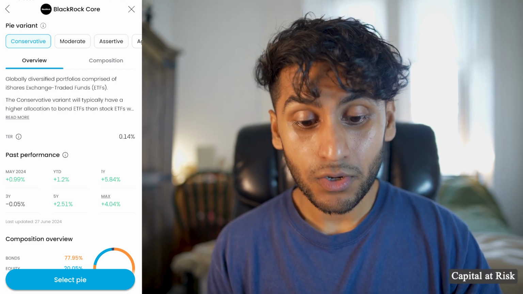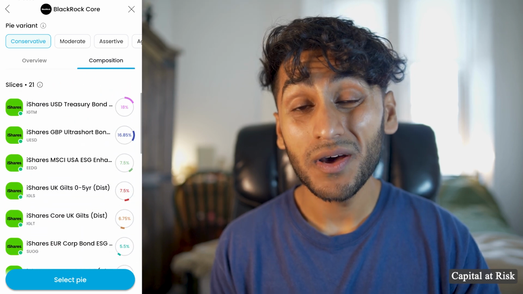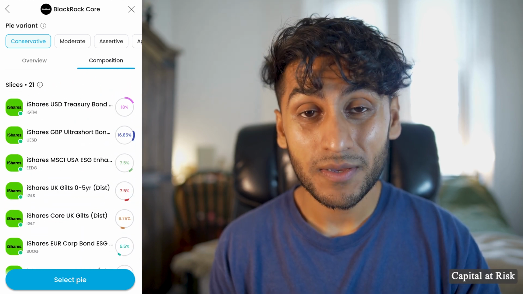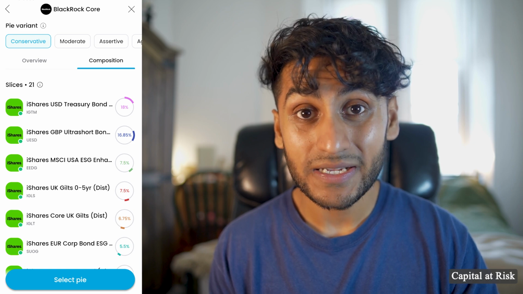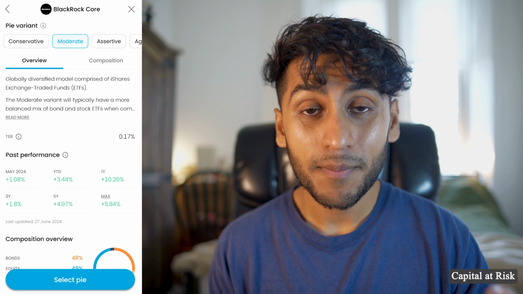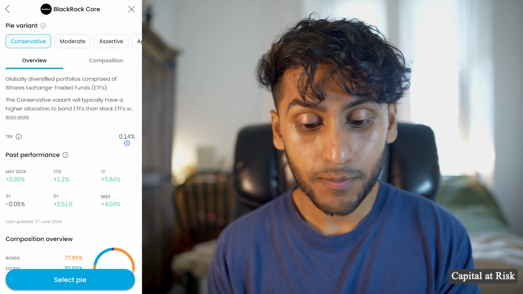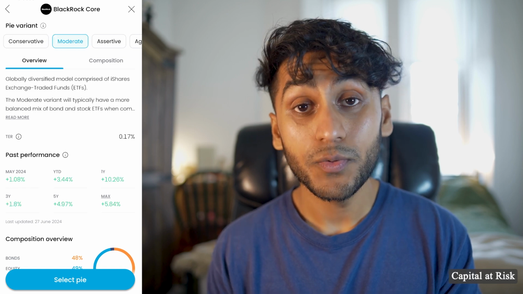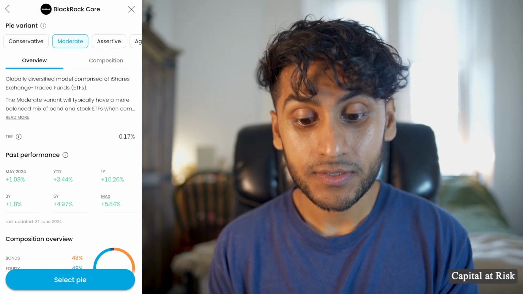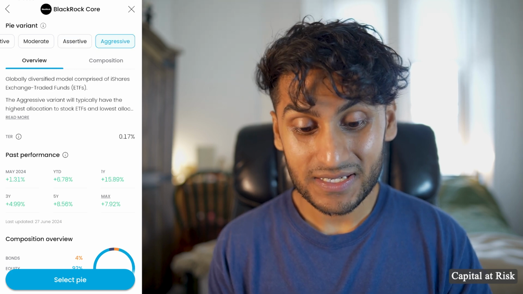The other great thing to note about this is, even though you have so much in composition, you have 21 different ETFs here. If you were to do them individually, you know, the costs could add up quite a bit. However, with the pie, we can see the total expense ratio. So the amount it's going to cost you in fees to hold this pie is only 0.14% in conservative, 0.17% in moderate, 0.16% in assertive, and only 0.17% in aggressive.